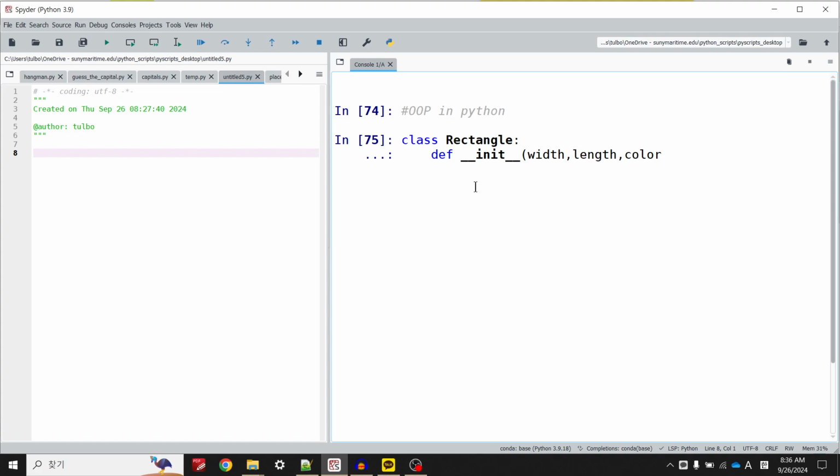Now I want to make the color an optional variable, so I'm going to put color as black. And then don't forget the colon. So we put the colon. And we'll have self.width equals width, self.length equals length, self.color equals color. Okay. So we do this, and if I press enter, now we have a class Rectangle.